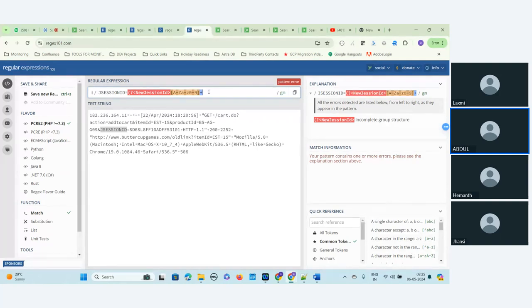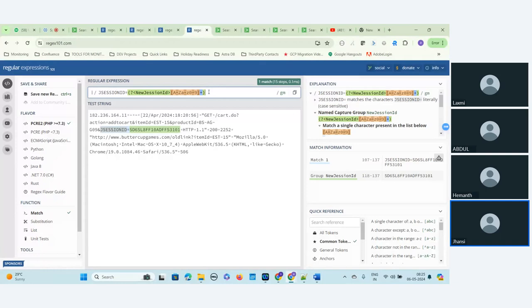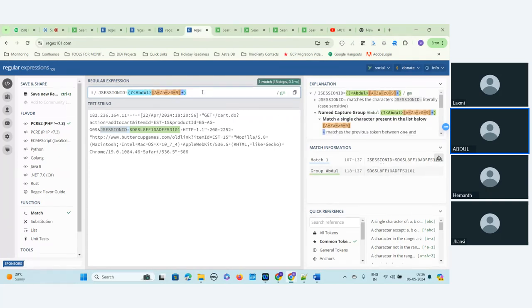When I put the closing bracket, it is giving newSession. Even I can give Abdul also. So this is a placeholder. Whenever you put question mark, less than and greater than symbols, you can place a name. I don't want Abdul, I want new.